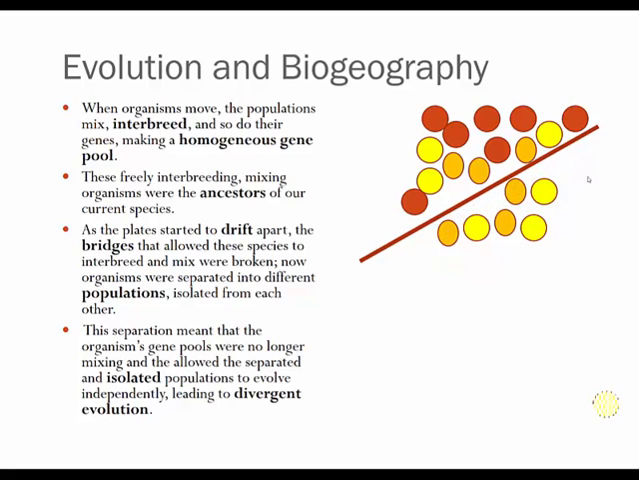So the plates started to pull apart and the barrier formed, and now this population is no longer one population, it's 2 populations, but the southern population in this case only has 2 versions of the gene, whereas the northern version still has all 3. But now we've got 2 isolated populations, and that isolation means that the individuals can no longer interbreed.